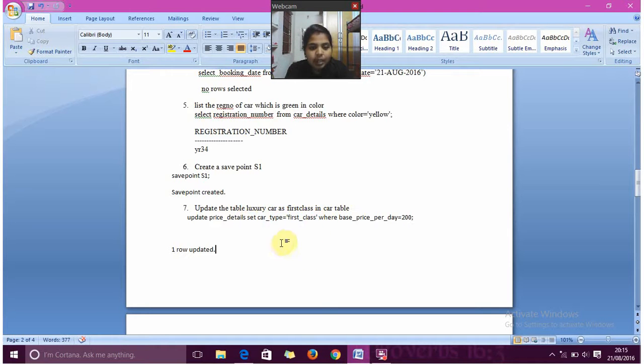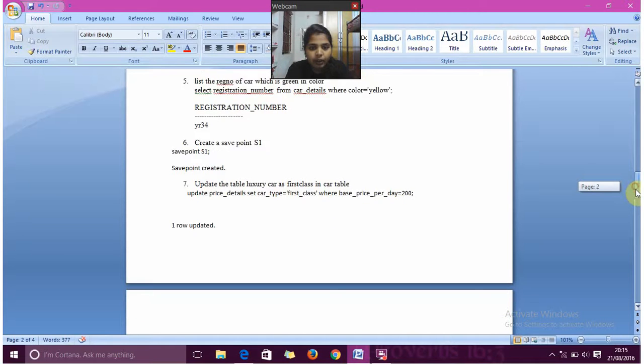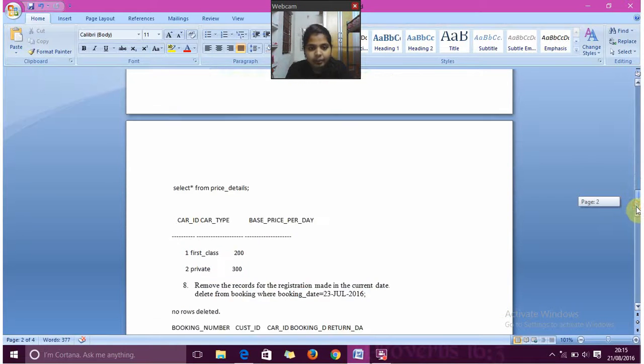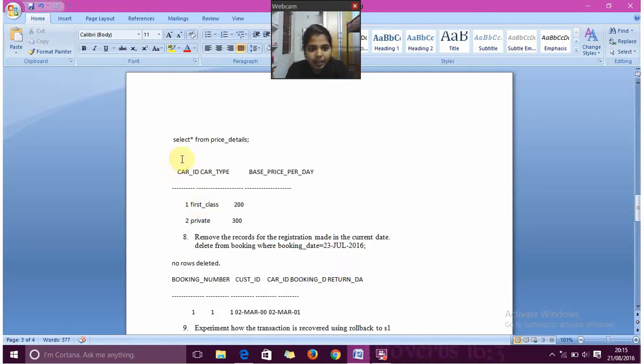I'm setting this column name equal to first class, where the condition is the base price per day should be 200. So I'm updating the table where the base price is 200. I'm updating those cars as first class. So now I got as output one row updated. And here I'm just displaying the table again by using select star from price details, where you can see the first row, which is 200, is done as first class.